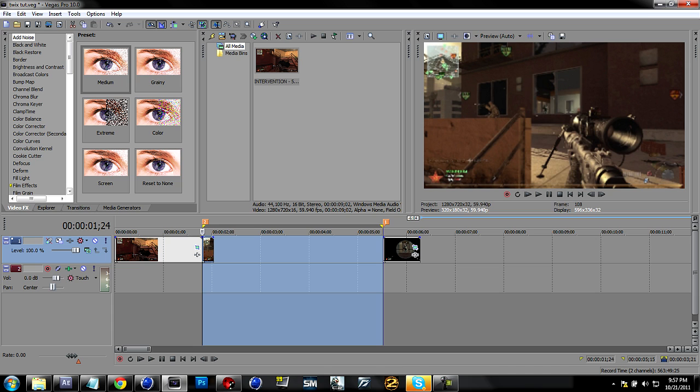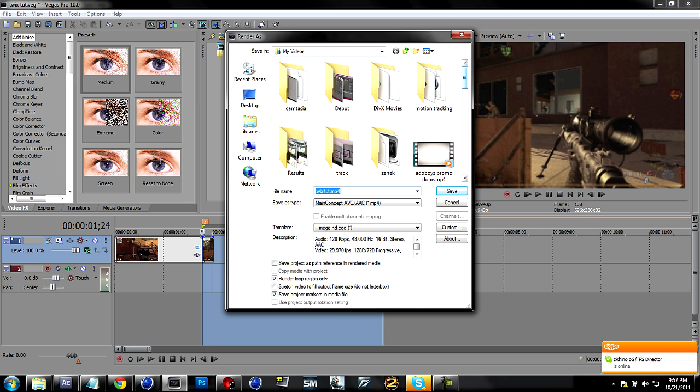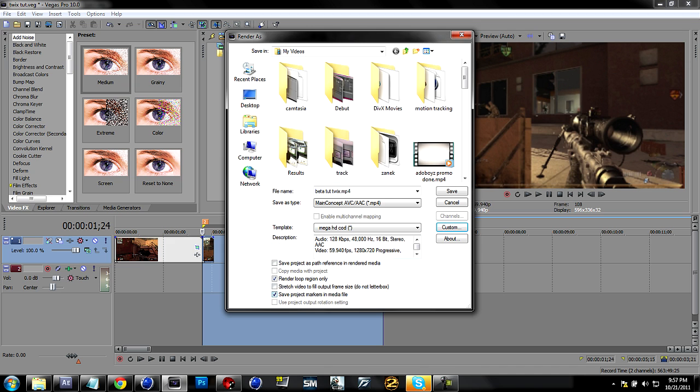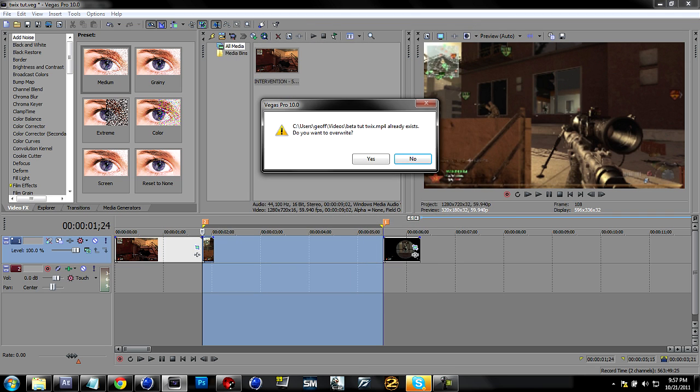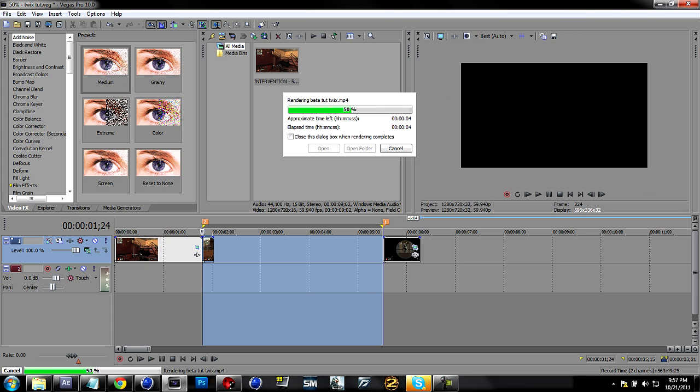So make a loop region, hit file, and I meant double left click on that. So let's file, render as, let's call this beta tut twix, and make sure it is 59.94 FPS. Hit OK, and render loop region only, that's important, and hit save, overwrite. Okay, cool. Render time should be fast.